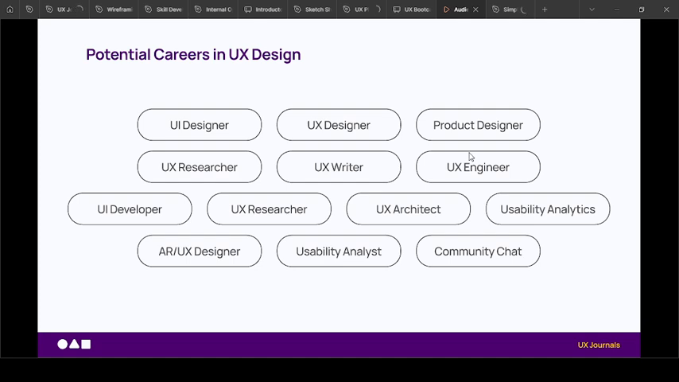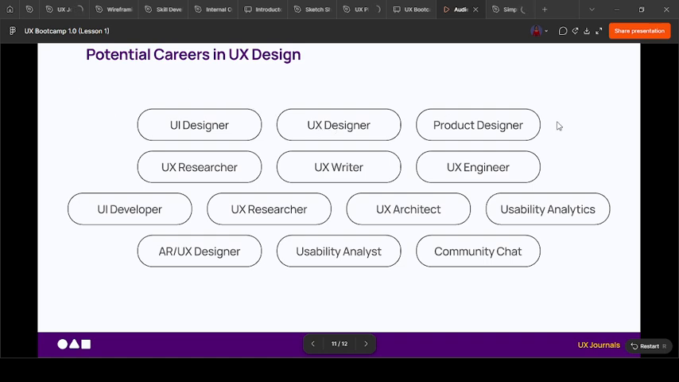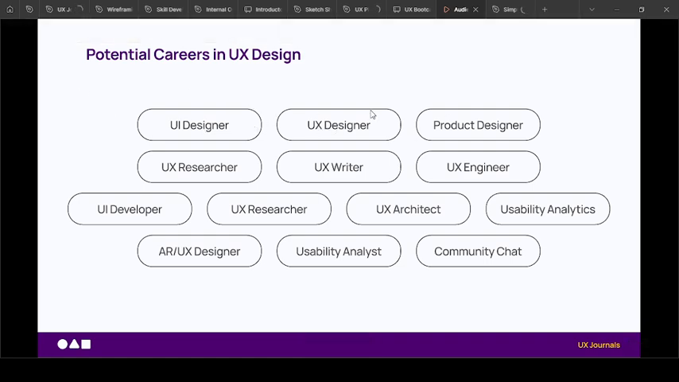Then we come to the UX writer. UX writer, as the name goes, you determine the language the digital product is going to have. Maybe on this home screen, what language should we use here? What should be the tone of the language you are going to use? Is someone asking a question?